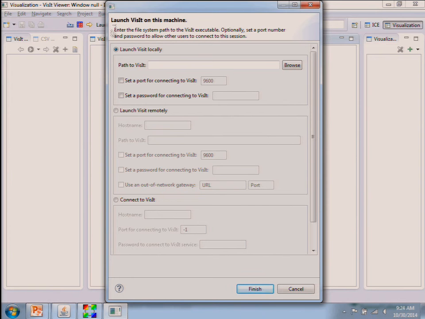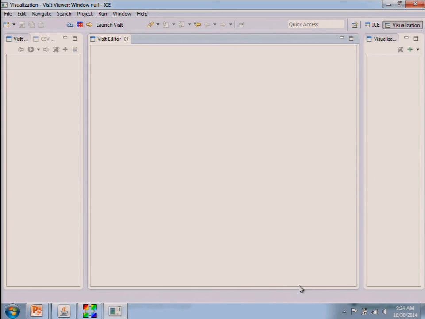For the demo, I'll just use a local connection, and in fact, I already created one before I started, so we'll just cancel out of this demo and use that. After a connection to VisIt is created, the center area of the visualization perspective is filled with this VisIt editor. And in order to start visualizing things and creating plots, we have to first open a visualization file, which is done over in the visualization file viewer.